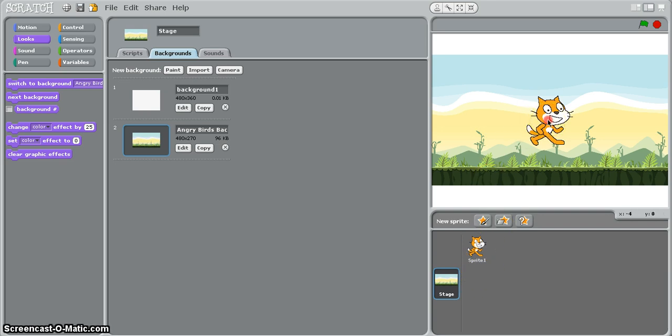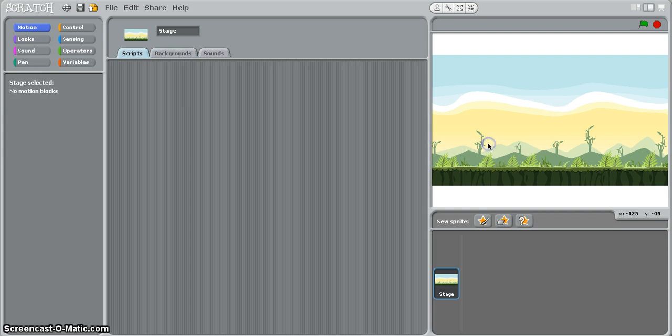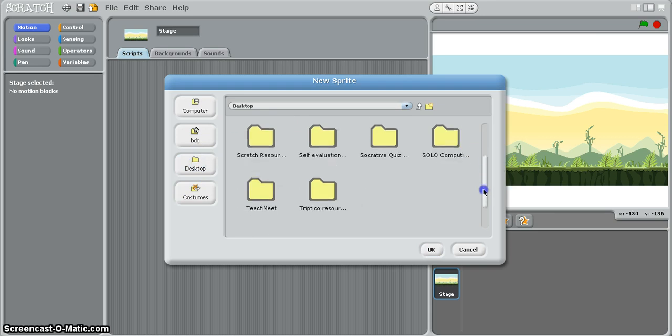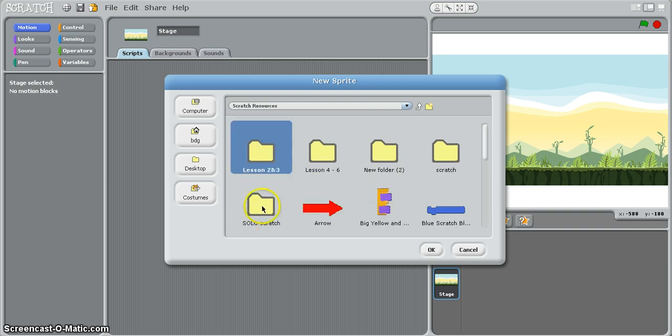Obviously Scratch Cat's not going to feature in this, so I'm going to delete Scratch Cat and get rid of him, and I'm going to start by just importing the bird sprite and the pig sprite. So I'm going to go to the new sprite option here, and I'm going to choose new sprite from file, and I'm going to go back to the folder where they're saved. So I would make sure, if I were you, that you have downloaded all of them first and that you've saved them somewhere where you can find them.